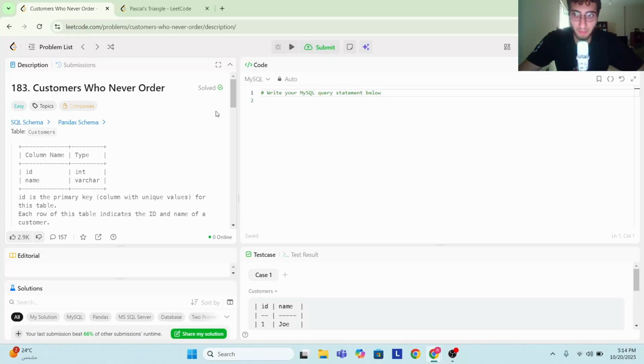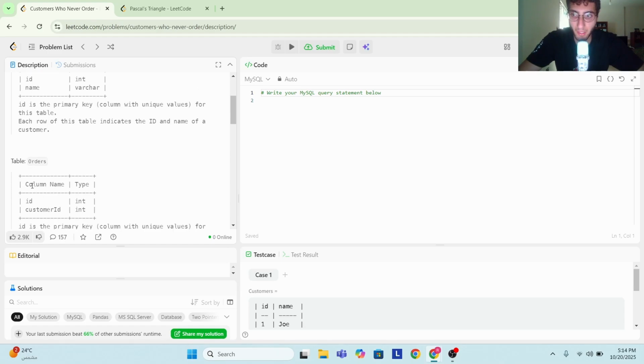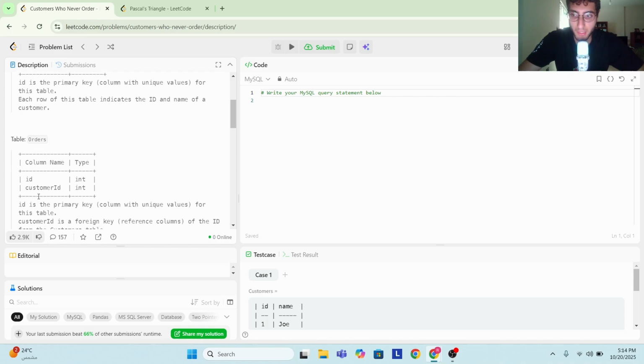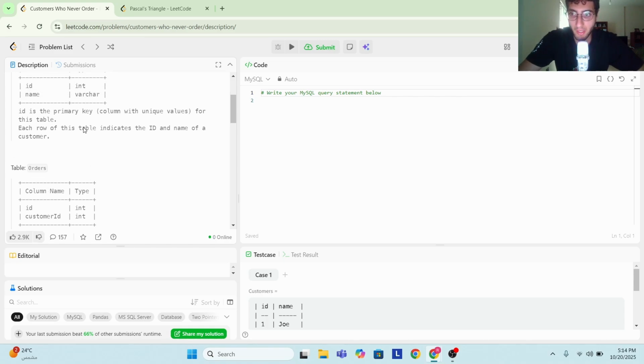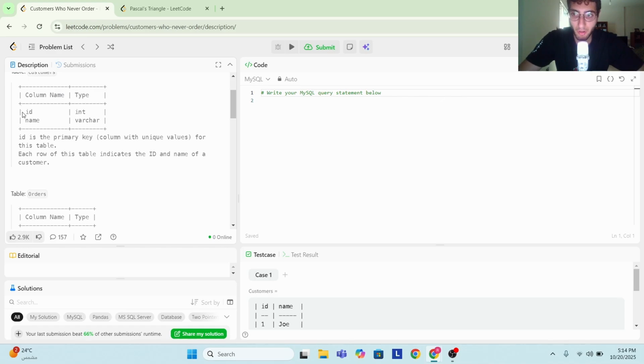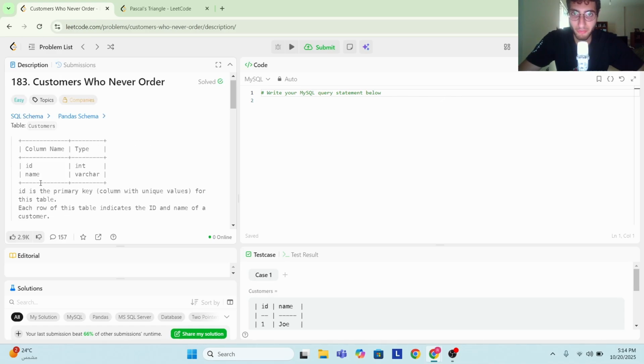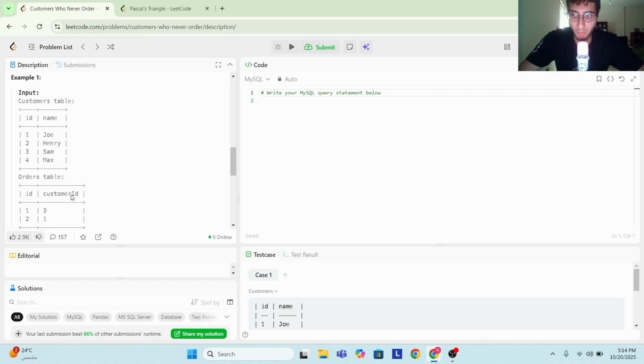Let's go ahead and solve customers who never order. In this problem, we're given two tables, the first one being the customer table, which has the columns ID and name, and the second table, which is the orders table, which has the columns ID and customer ID. And in this problem, what we need to do is return the names of all the customers who have never ordered.